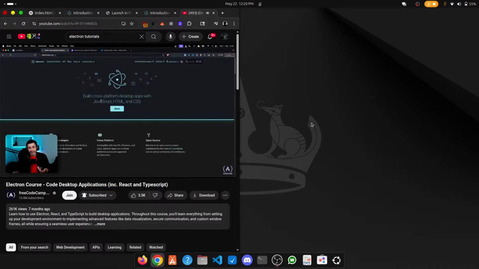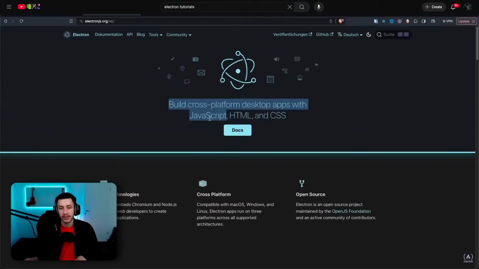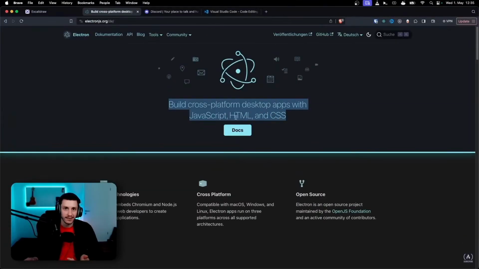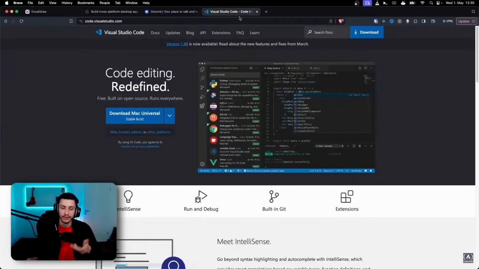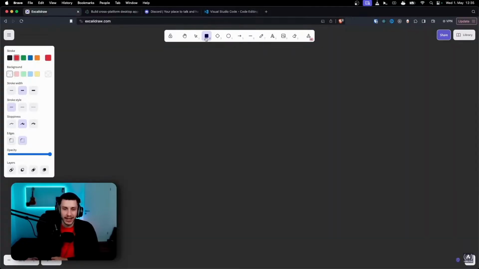Alright, so what actually is Electron? Well, as I already mentioned, it's a tool to build cross-platform desktop apps with JavaScript, HTML, and CSS, or alternatively, something like React to replace these three things. And some popular apps that already use Electron are, for example, Discord or Visual Studio Code, which you probably already know exists. Alright, so how does Electron actually do all of this?